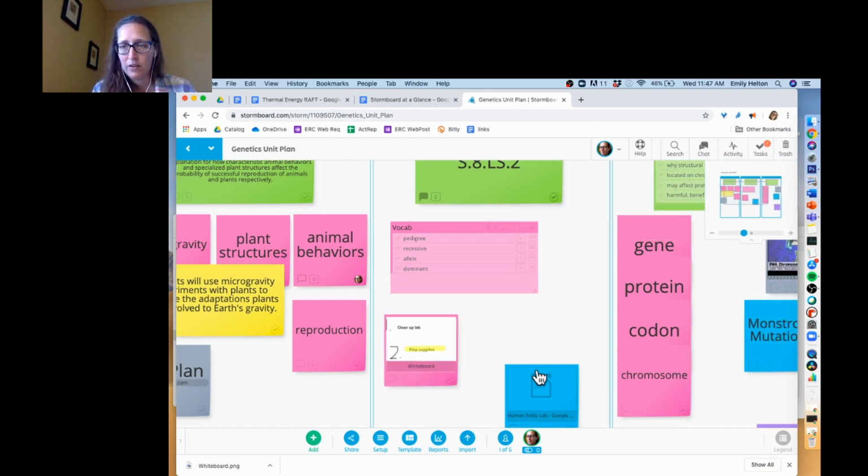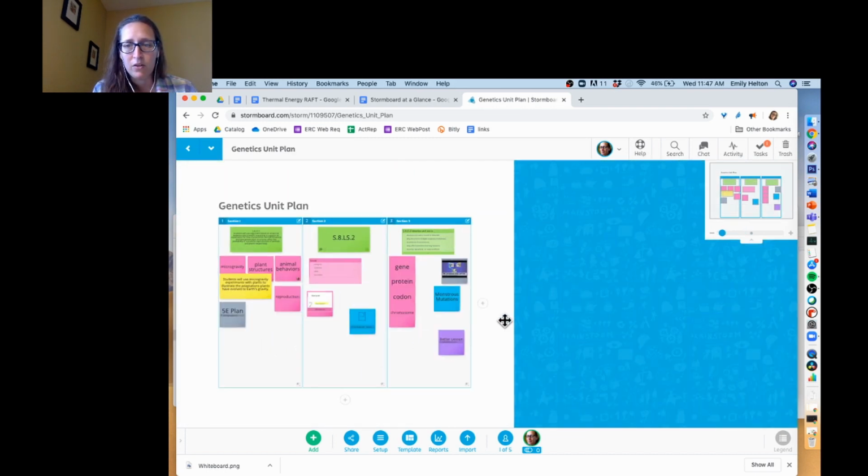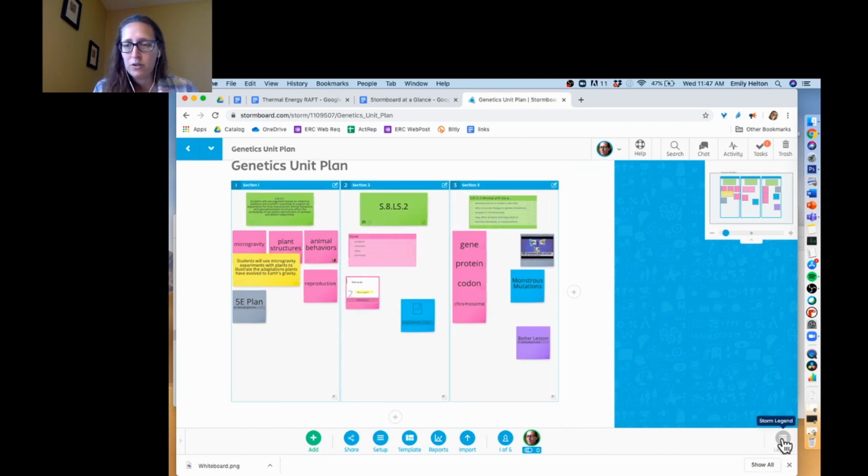Okay, I'm going to close the task panel. You'll notice on this board that I have things color coded in a way that makes sense to me. Down here, you've got this legend box. And you can assign the different colors labels. So my green ones are my standards, my pink are my vocab, etc.